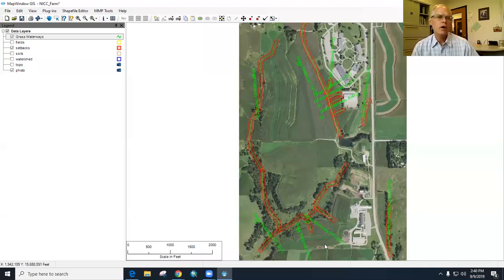Okay, so I've drawn in all my grass waterways now. The next thing I want to do is I've got a pond here, and I also got some sediment trap basins in a couple different places on this farm. So I'm going to go ahead and zoom into that pond area.